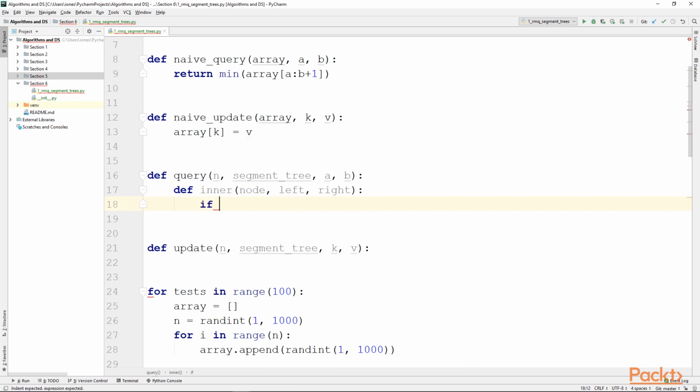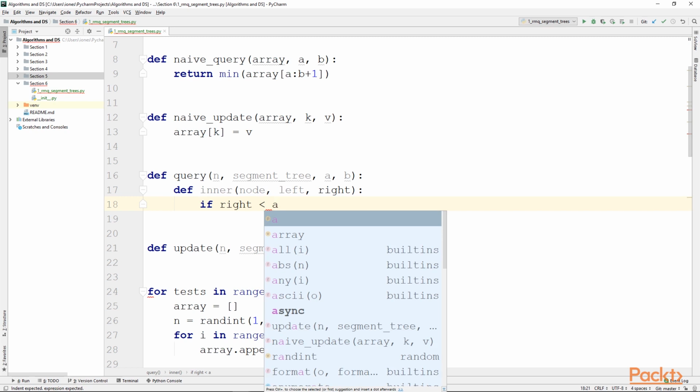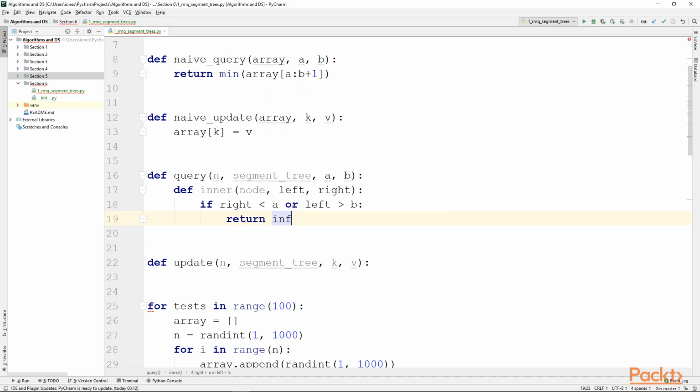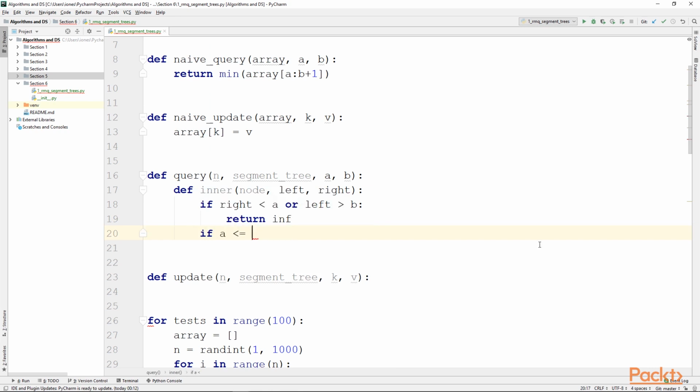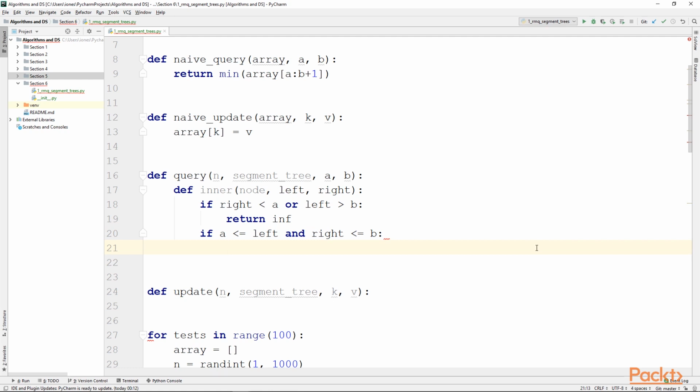First of all, if the current node's associated segment does not intersect the query segment, so if right is lower than A or left is larger than B, then we simply return infinity, because this node cannot contribute to the answer. Otherwise, if A is lower than or equal to left, and right is lower than or equal to B, that is, the current node's associated interval is completely included within the query interval, then we return the minimum stored for that interval, that is, seg of node.